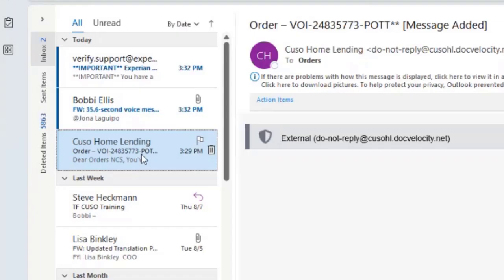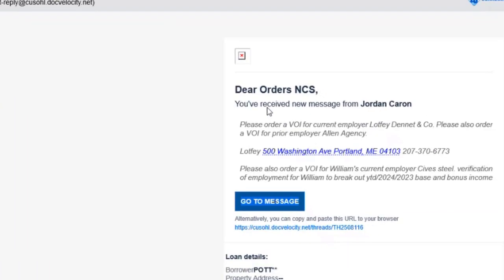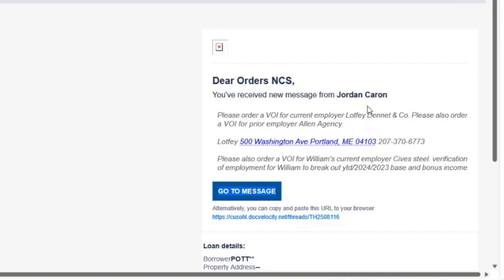The second email that comes from Cuso will be the actual request for order, and you can see here the Cuso processor that's placing the order. And then it immediately goes into the request for the order. So they're wanting 2 VOIs here, and then they give us the correct address for the first employer as well as the correct phone number. That's pretty common if the borrower doesn't provide that information in the 1003, which we'll get to in a second. If it's not there and it's not in the 1003, then we have to do a little bit of research on our end.